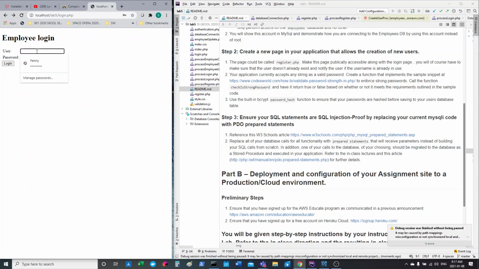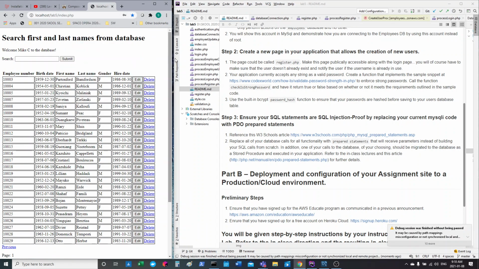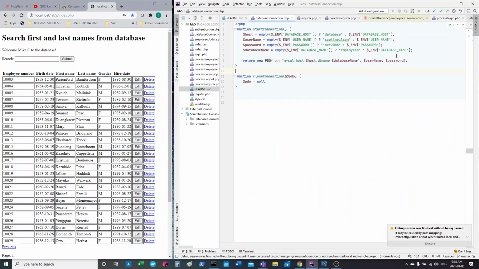Log in as Mike C, and his password is Apple at 123. Let's see if that gets us in. Oh, there we are. Okay, so now we're into the database with a strong password, and I just wanted to show you the code for that.